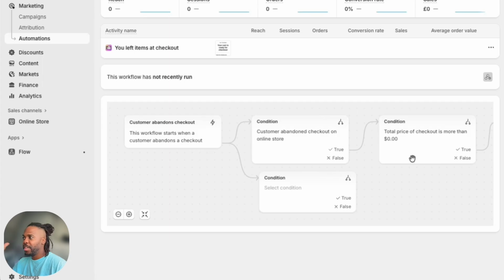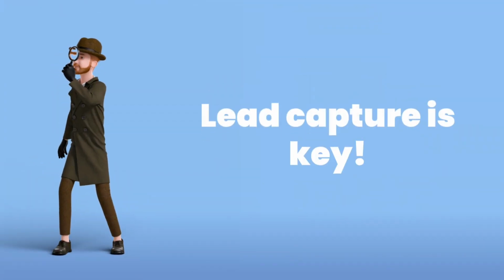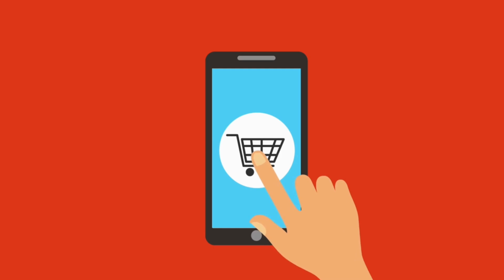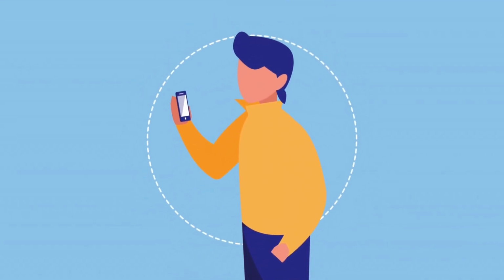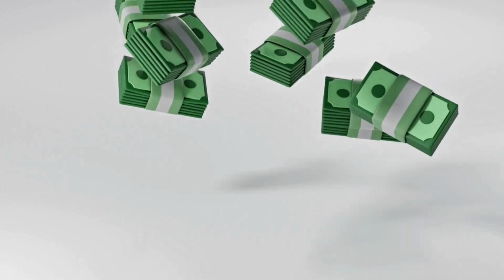Lead capture fixes that. It's like saying, let's stay connected. It's how TikTok shop sellers turn viral traffic into repeat buyers. They send visitors to Shopify, capture those emails, and keep nurturing them through follow-ups. That's where real profit comes from.